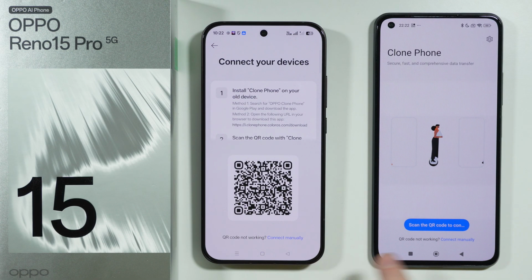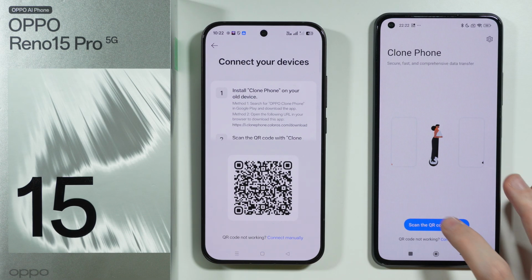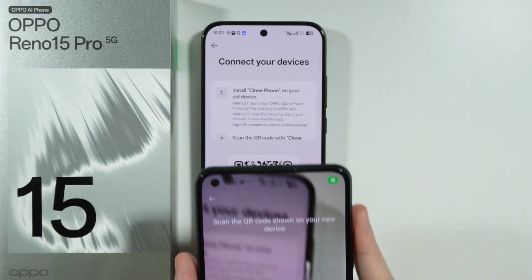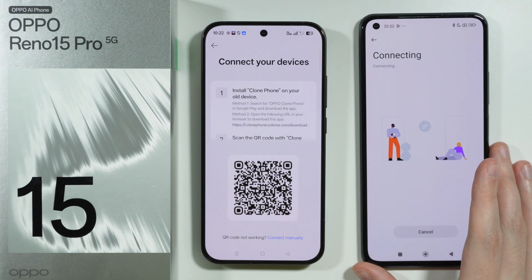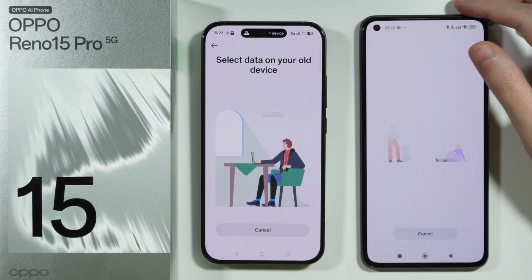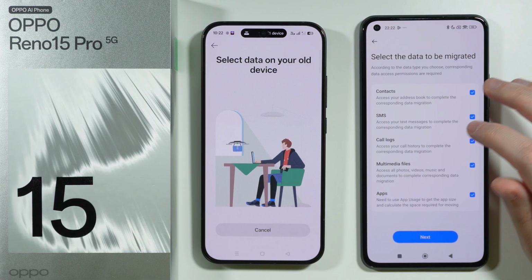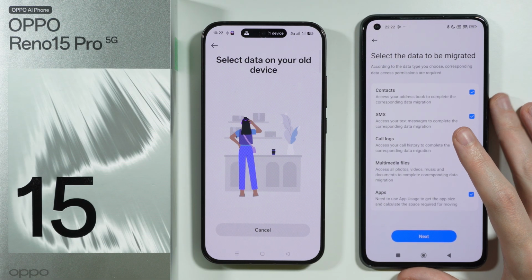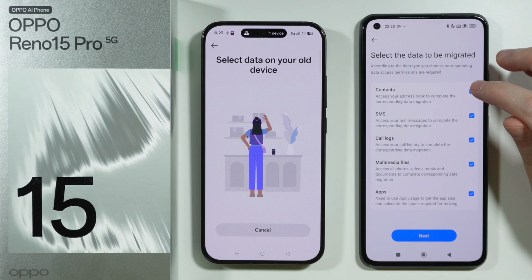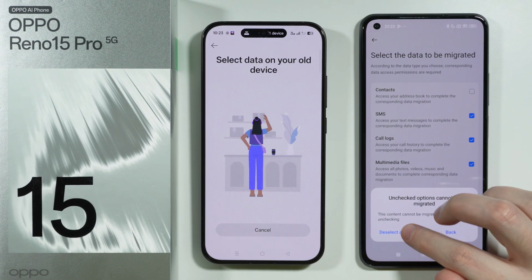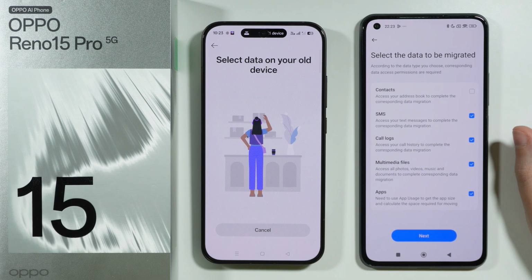You can also choose to connect manually in case you have issues with connecting both devices together wirelessly or automatically actually. So after scanning the QR code, both your devices should connect quite easily. Then over here on your old phone, you can choose whatever you want to transfer. So as you can see, we have contacts, SMS, call logs, and so on and so forth. And you can, of course, deselect things that should not be included.